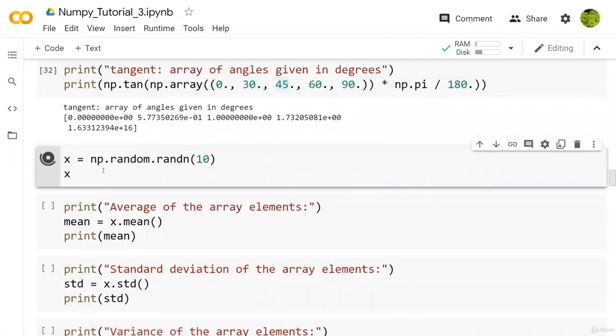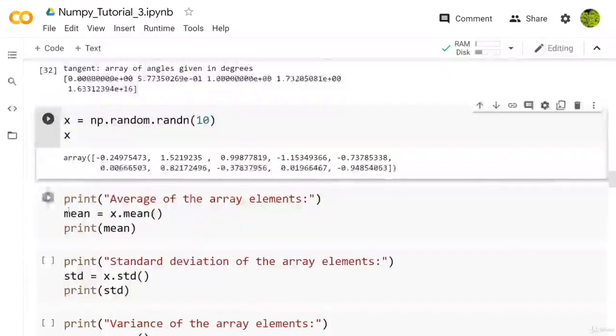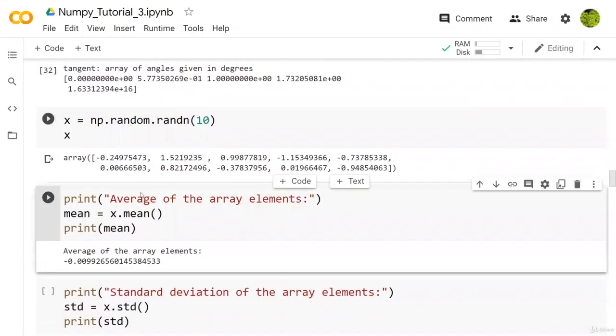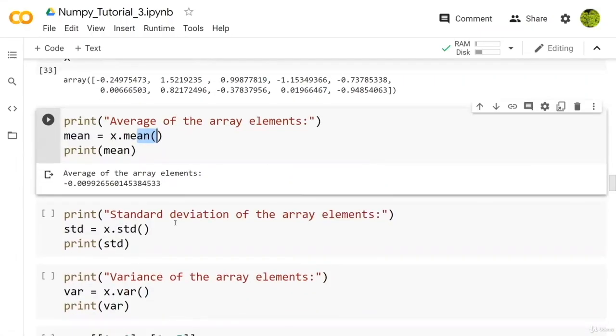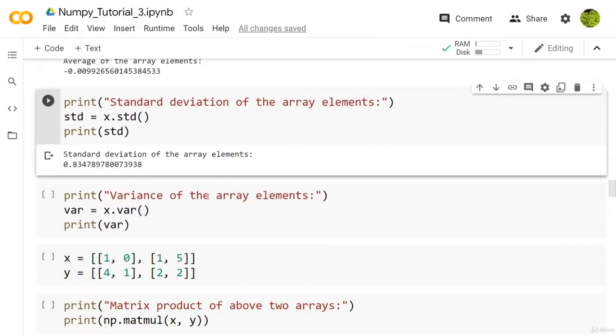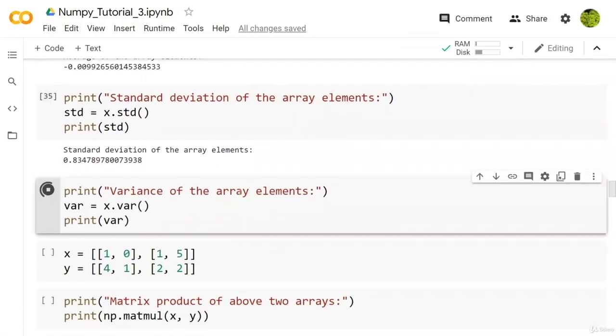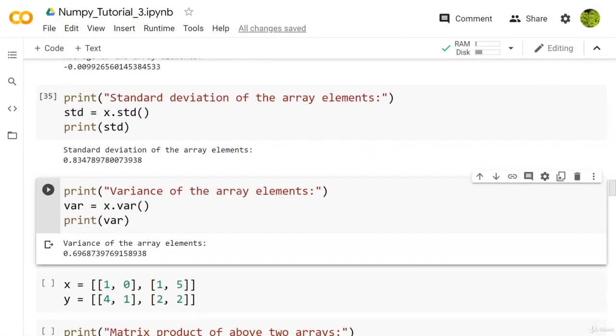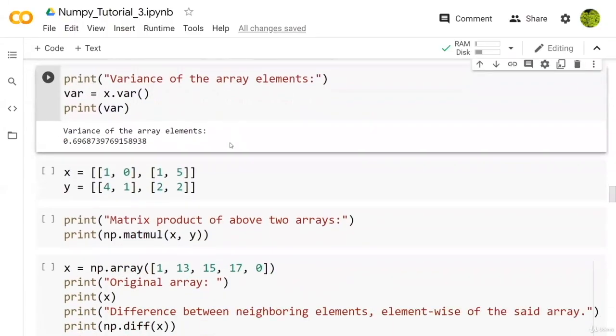Suppose you have random values from 0 to 10, and I can find out the mean of that also using the mean operation. I can find out the standard deviation of that. I can find out the variance of that. Okay, great. So you can see so many operations have become very easy using NumPy.